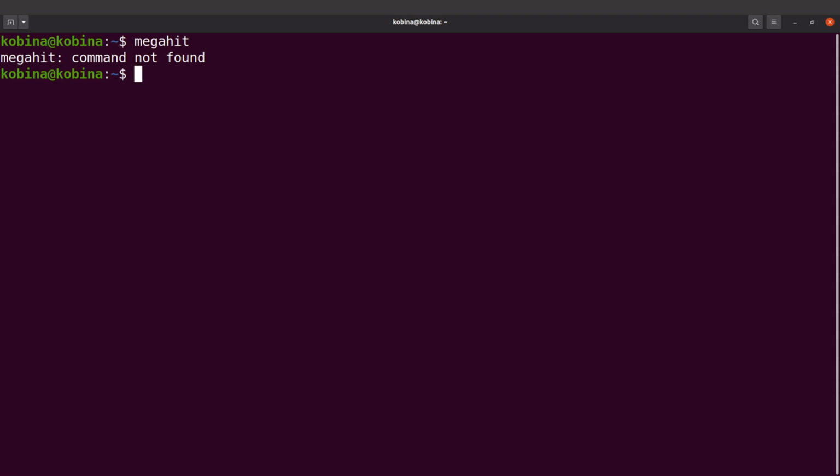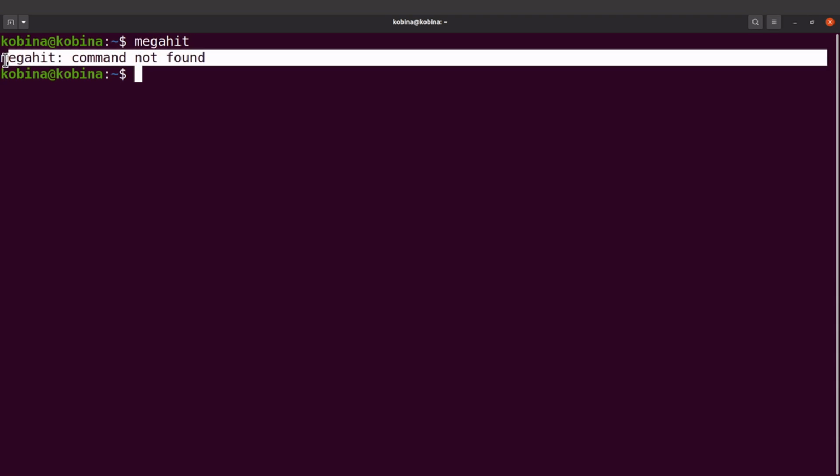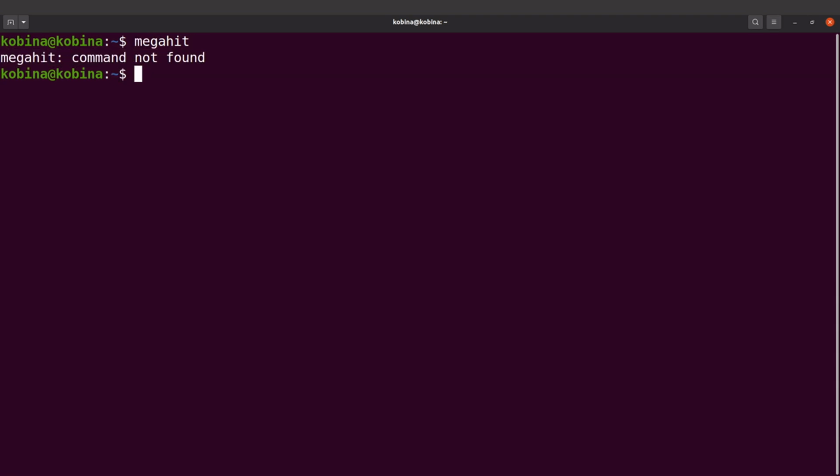So what we are going to do is to configure our system and then get this to work for us. At the moment, we have not configured our system. And so when we issue the megahit command, we are going to get this error message. So we are going to resolve it now.